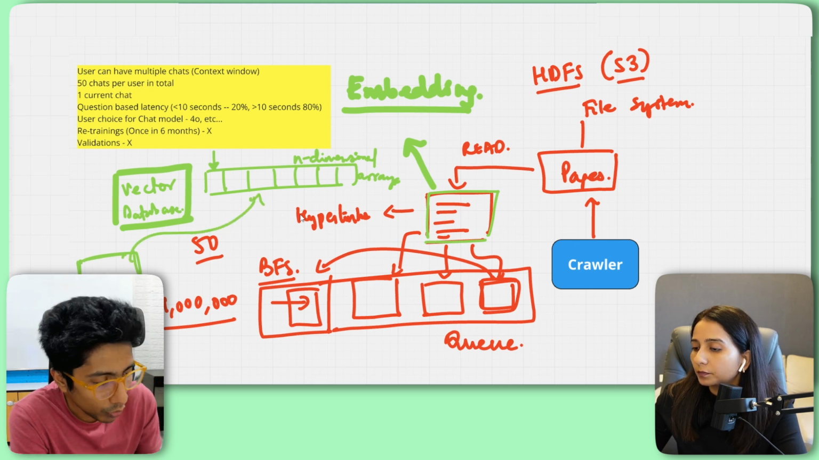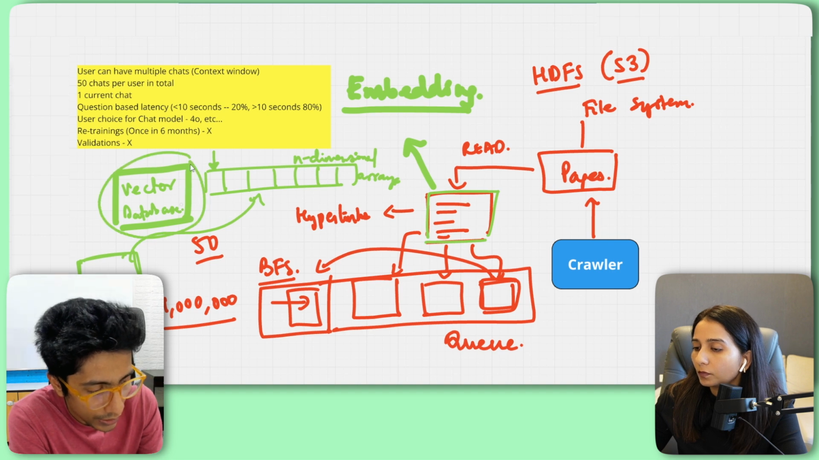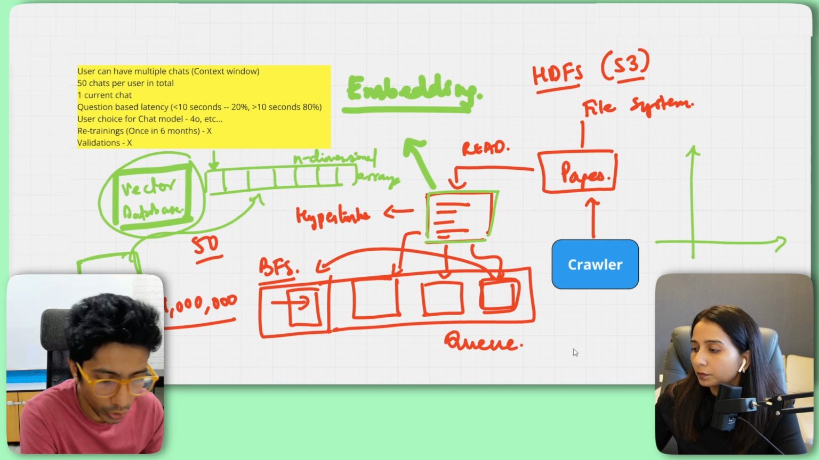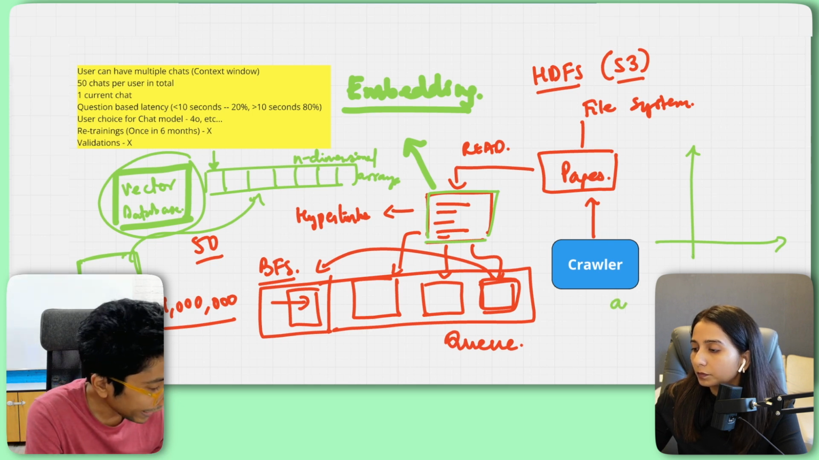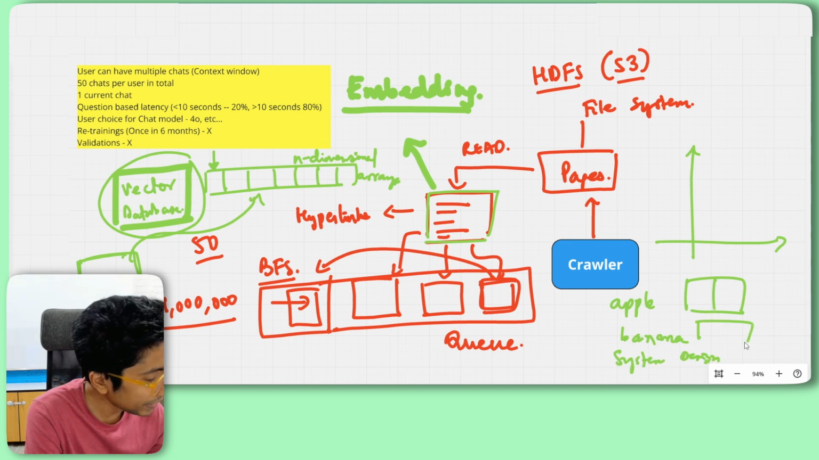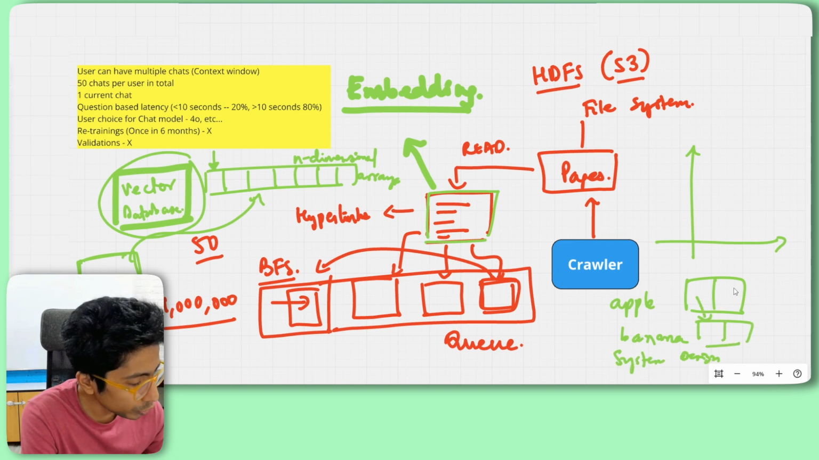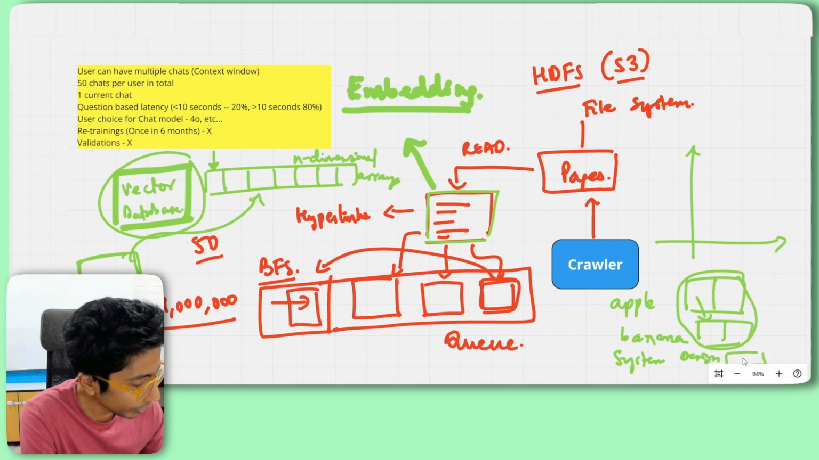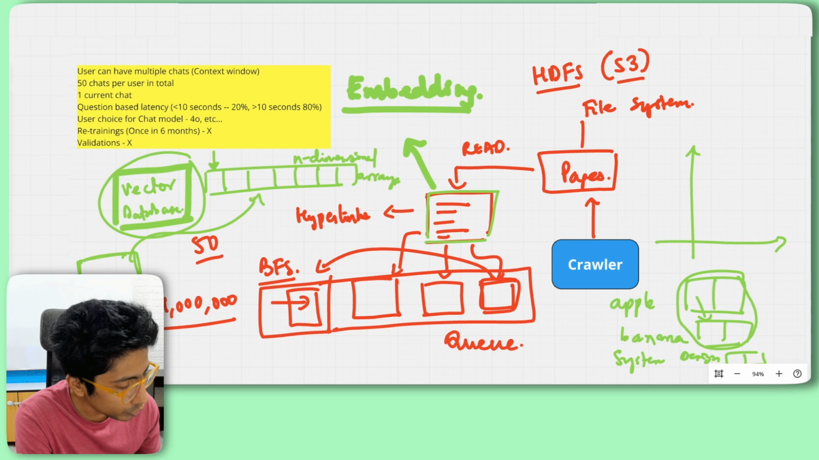Now, the benefit of this vector database is simple. Let's just take a 2D vector for now. Let's just say that it's an array of dimension 2. If I take words like apple, banana, and system design, then my assumption will be that apple and banana are going to be close to each other. These vector representations will be close to each other, while system design is going to be far from them. Engineering will be close to system design.